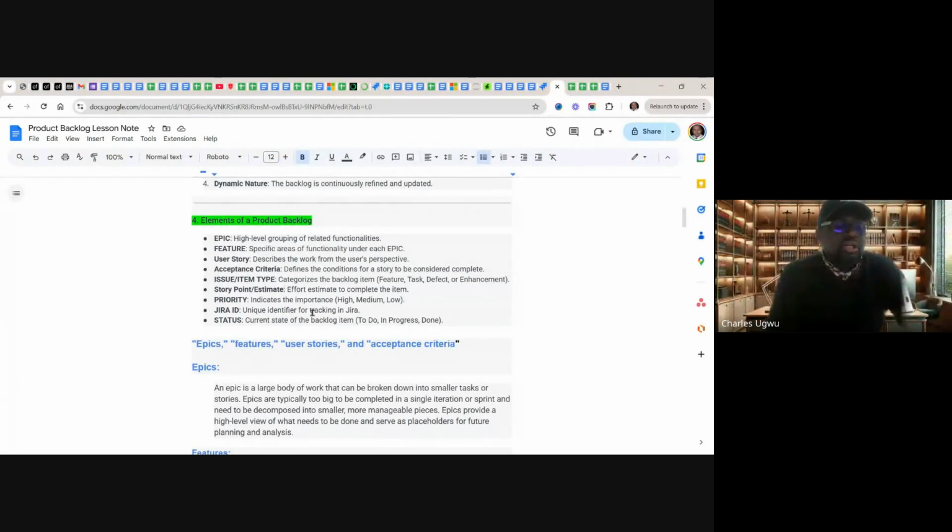JIRA is the software where we are going to be collaborating to carry out the Scrum. So Epic is the high-level grouping of the related functionalities. Then we have features.